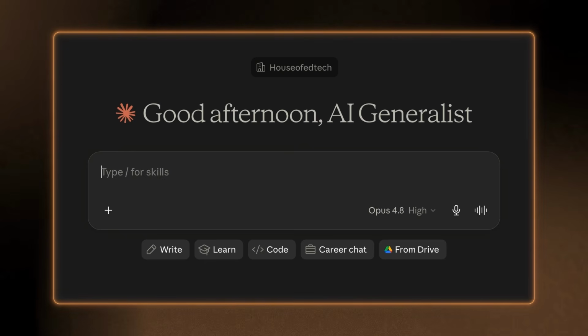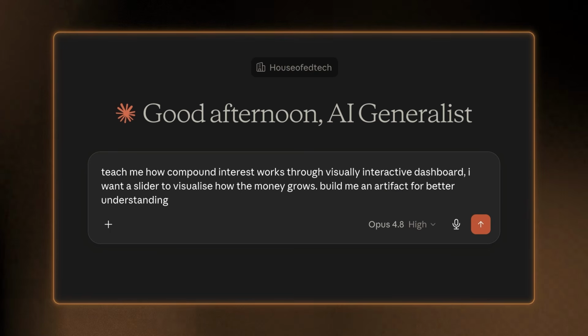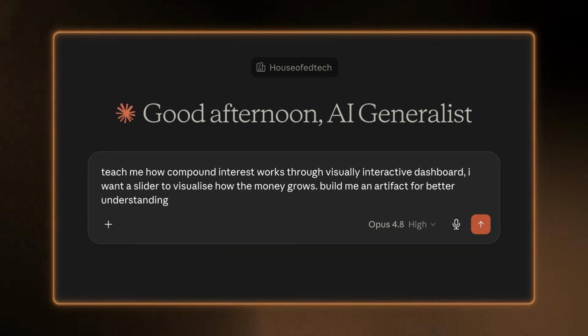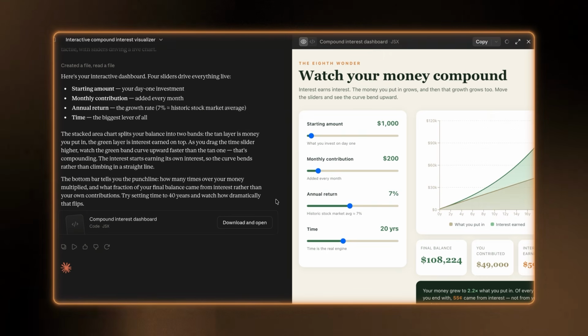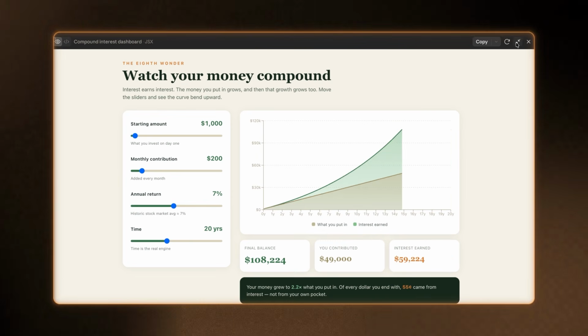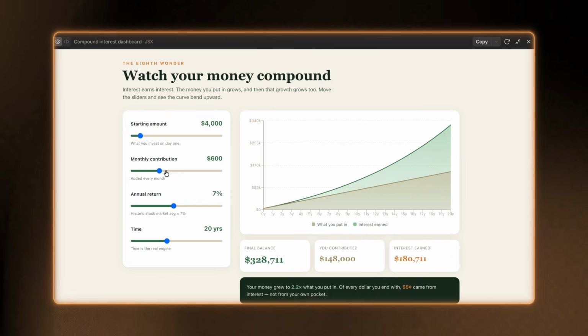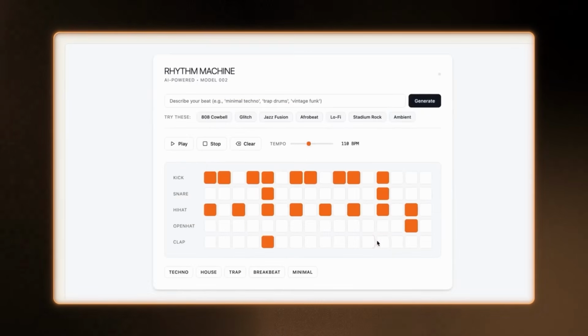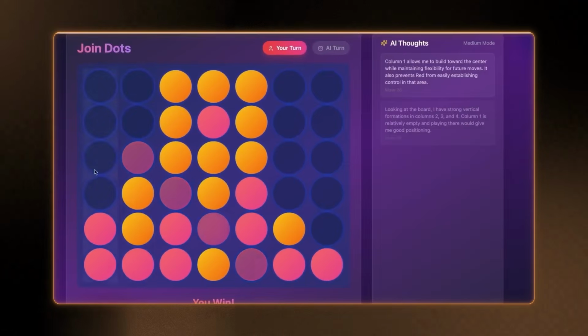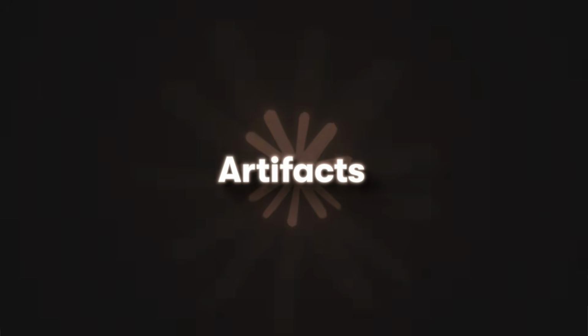This next one is my favorite, and almost nobody uses it on purpose. Ask Claude to teach you something and tell it to make it visual. Say you want to understand how compound interest works. Ask it to build you an interactive version. It will write a little tool right there in the chat with a slider you can drag to watch your money grow. Those live things it builds, the interactive widgets, the mini dashboards, even the small games, are called artifacts.